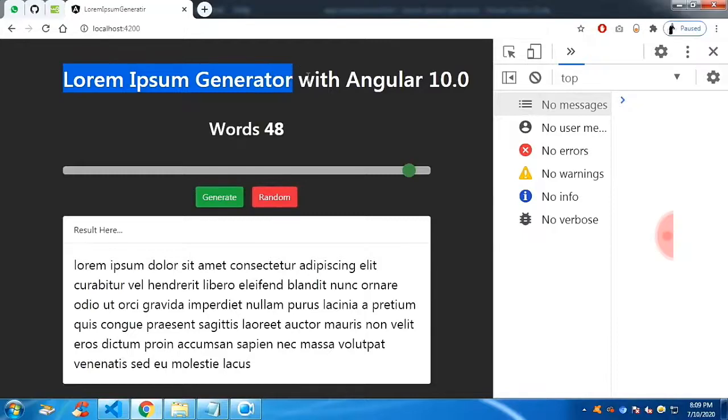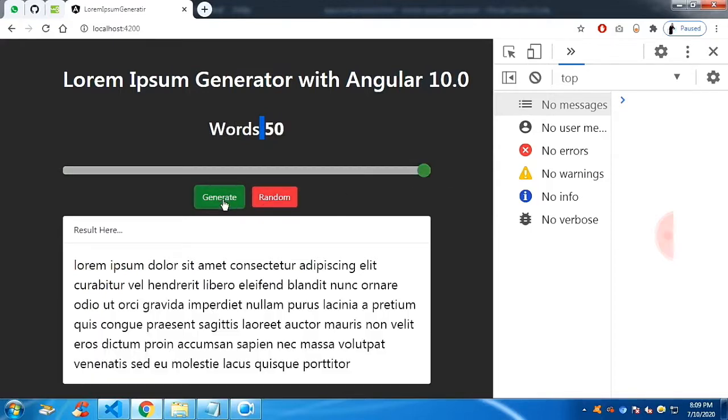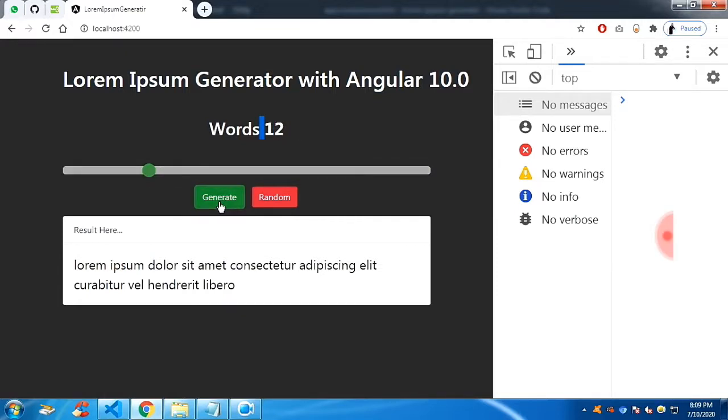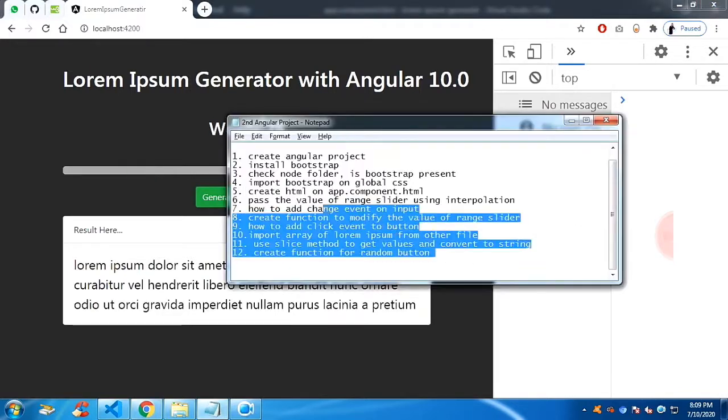In this video, we are going to create a Lorem Ipsum Generator using Angular. If you click on the random button, you can see the paragraph of Lorem Ipsum is getting generated. You can also drag and change the word count. Now it's 25. If you click on generate, the 25 words of Lorem Ipsum is generated. We are going to create this in the Angular project.